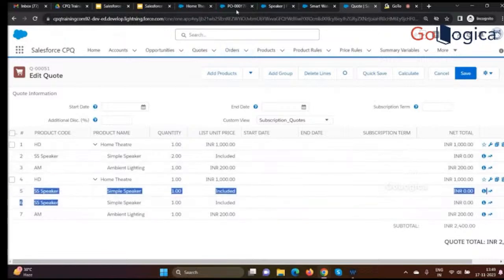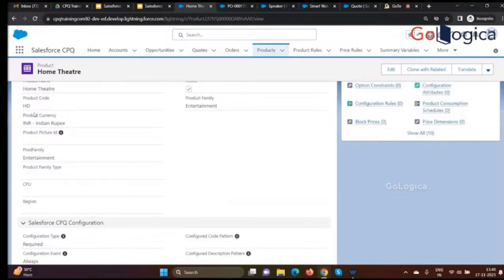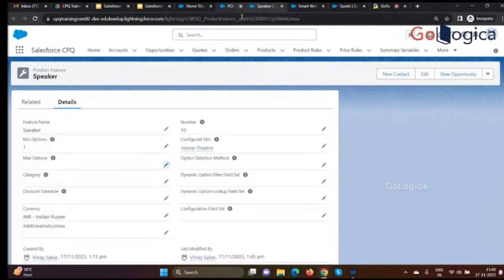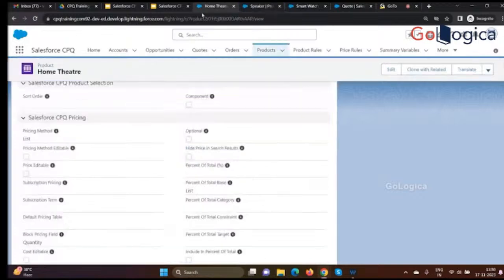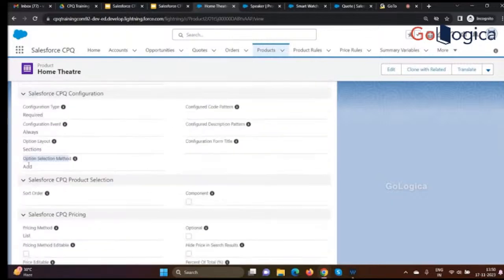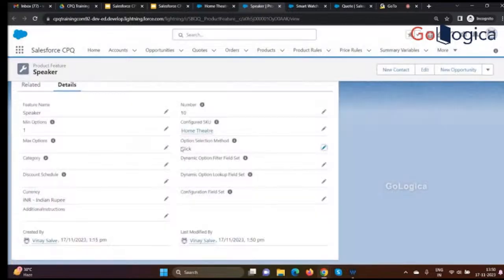Now there is one more thing which we need to focus on. I have an option selection method on my product, and I have an option selection method on my features as well. So this is my feature, and I have the option selection method over here as well. On the product level, I have taken the option selection method as add. Now I will go to my feature, choose the option selection method to be click, and click on save. So on my feature, the option selection method is click, but on my product, it is add.